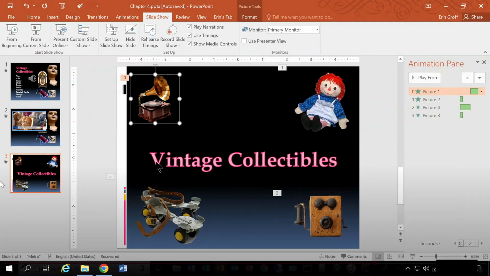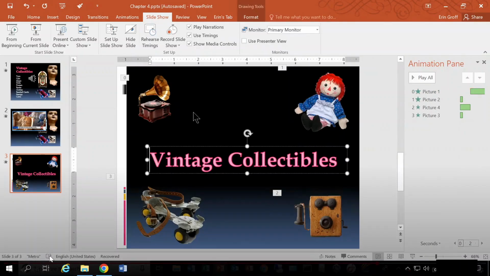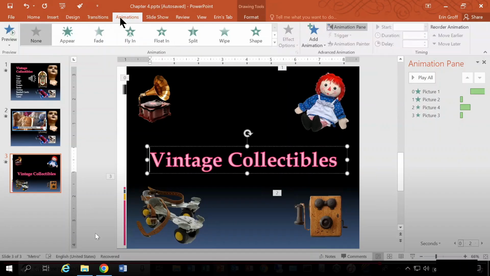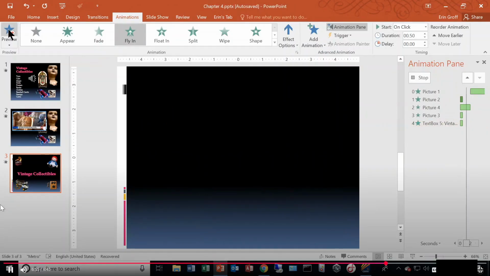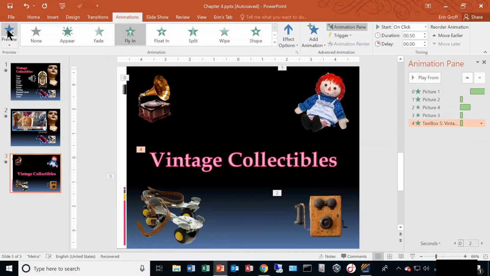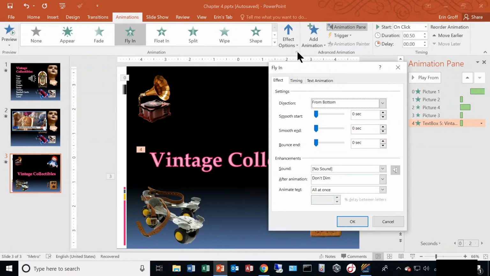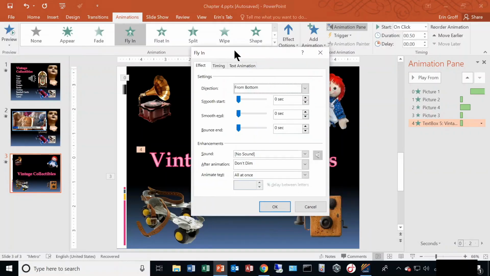Now, I just want to take a look at my text here for vintage collectibles. If I add an animation to this, let's say I have my fly in animation effect, you can see both words are coming in at the same time. Now if I go into my animation dialog box launcher for this, I have a bunch of different options. Don't worry about the settings here, we won't get into that. You have your enhancements, your sound, which again you can add to, your after animation, which we saw on our record player, but we also have an animate text option here.